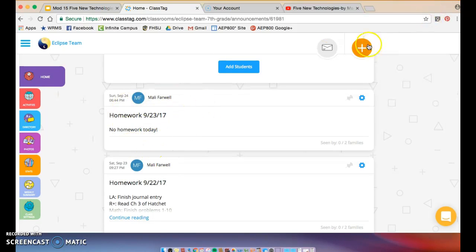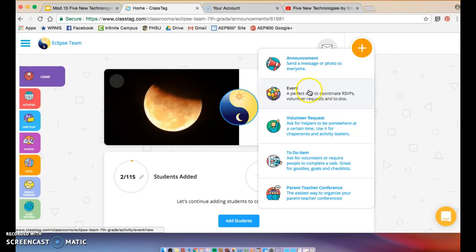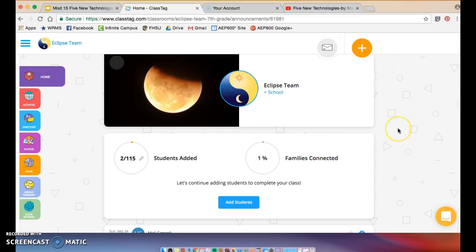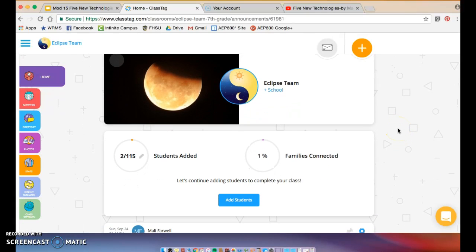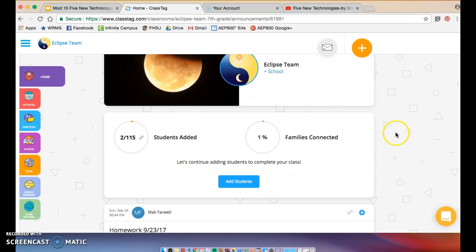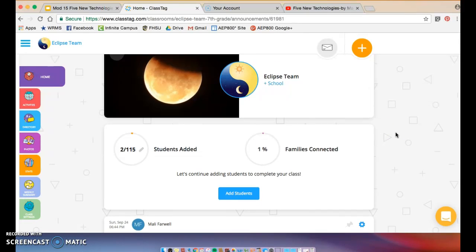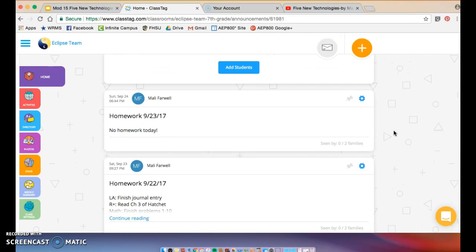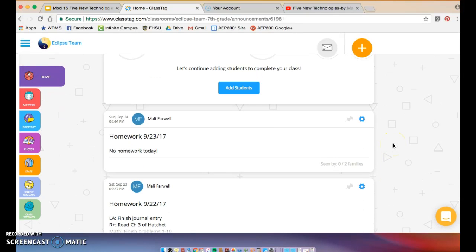So you can post whatever you want through announcements. You can also add events or volunteer requests or to-do items or parent-teacher conferences. All of that is also located in the activities tab as well. So that is classtag.com. I've never used it before, and I've never used it with parents, but it is something I want to show my team of teachers. I don't know everything about it yet, but that's kind of what I've learned just from playing around with it.